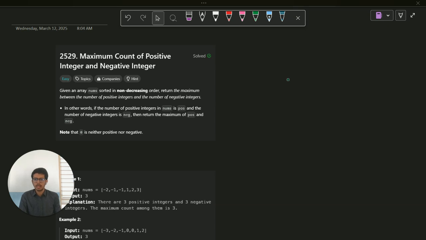Today I am going to solve a LeetCode problem. The problem is maximum count of positive integers and negative integers. We should count the maximum count of either positive integers or negative integers in an array. Let us see the problem statement.